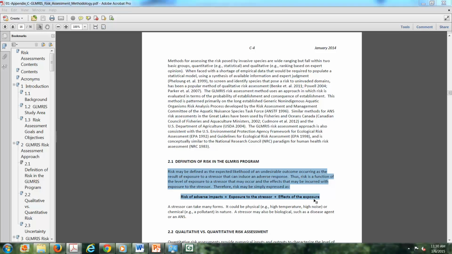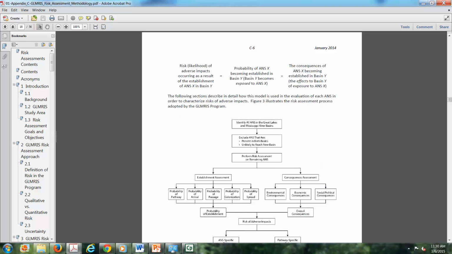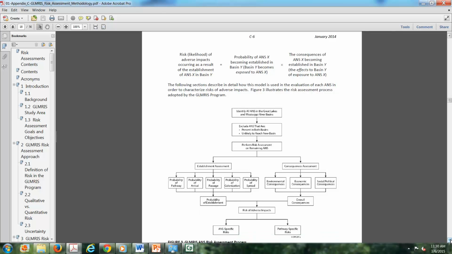I personally have had difficulty with this equation and suggested that it be changed to multiplicative on a number of occasions. Note that the effects of the exposure is the consequence, and the exposure to the stressor, that's what describes the sequence of events necessary for the effects to occur. If either one of these two components is zero, there is no risk, and that's not obvious in this additive form. So I have some difficulty with the definition. Let's scroll on down just a little bit here.